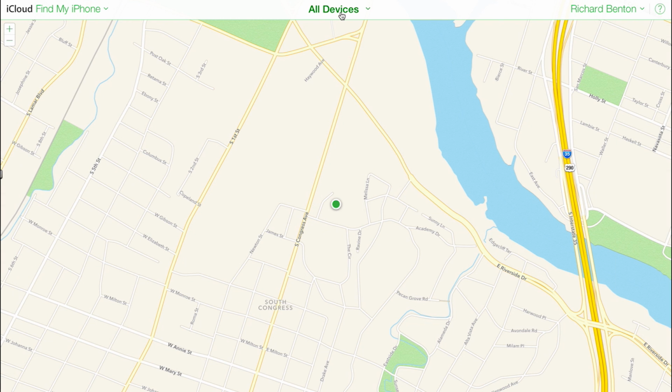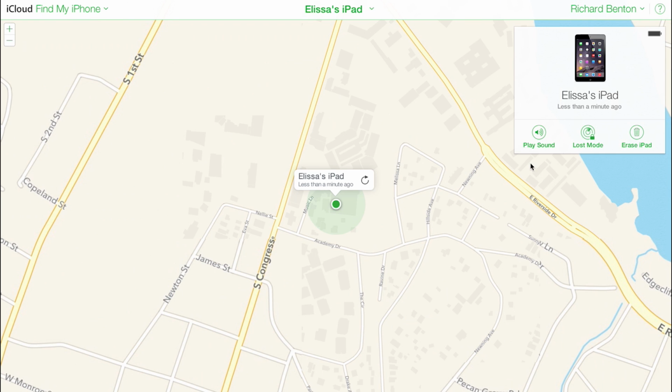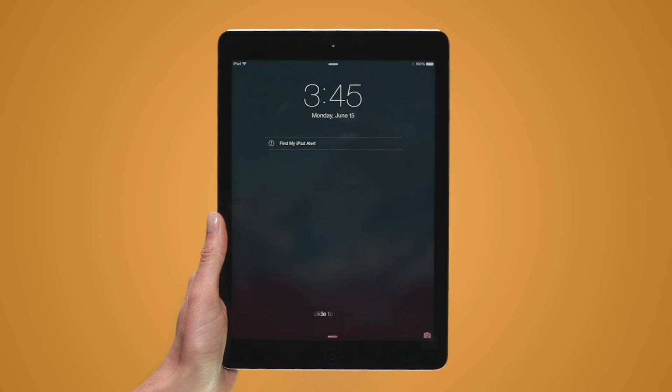Click on the All Devices drop-down and then select the iPad you're attempting to locate. Click Play Sound to force the iPad to emit an audible noise if you suspect you've misplaced the tablet somewhere nearby.